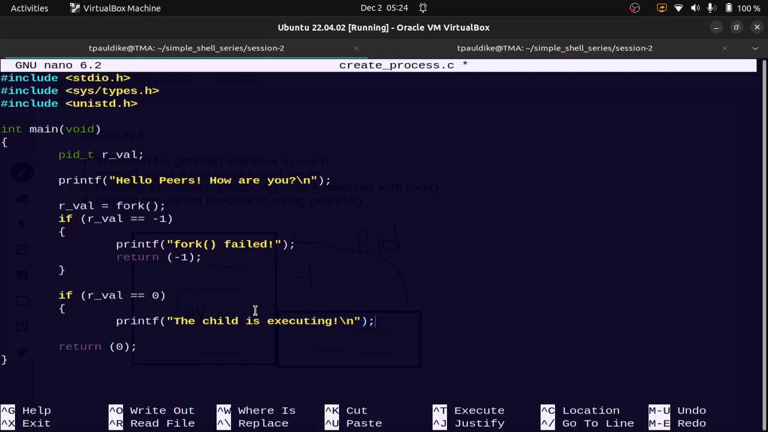Otherwise, I don't even need to add curly braces here. Okay, let me just add them. Else, it means that it is the parent that is executing. Else tell us that the parent is executing.